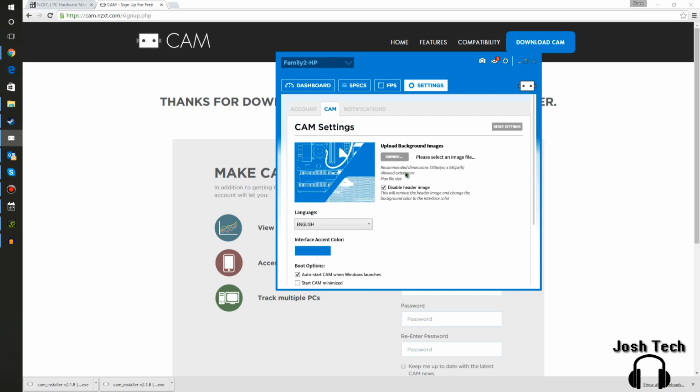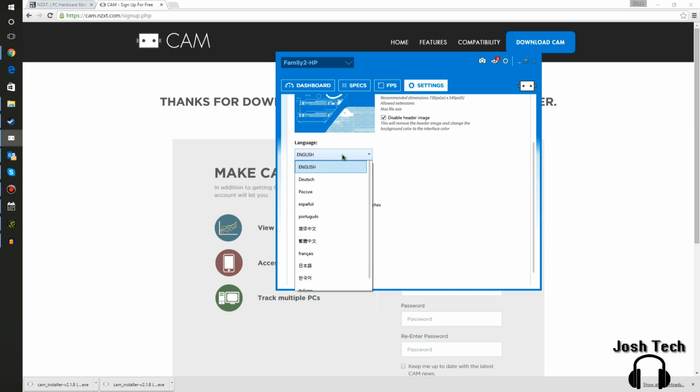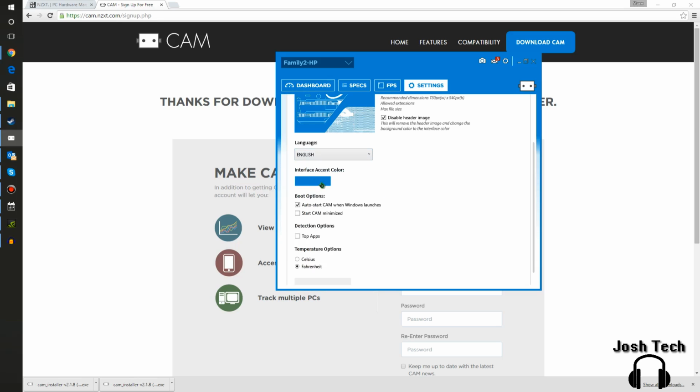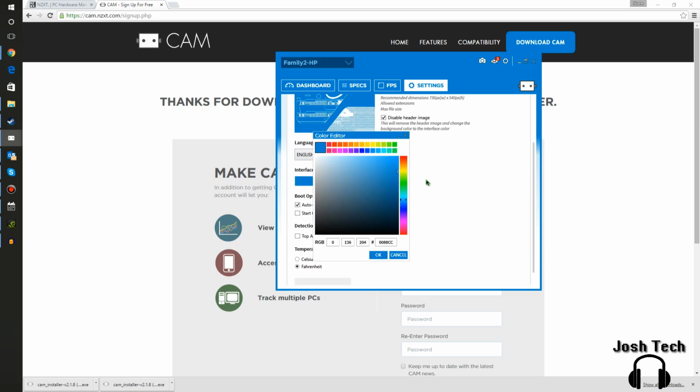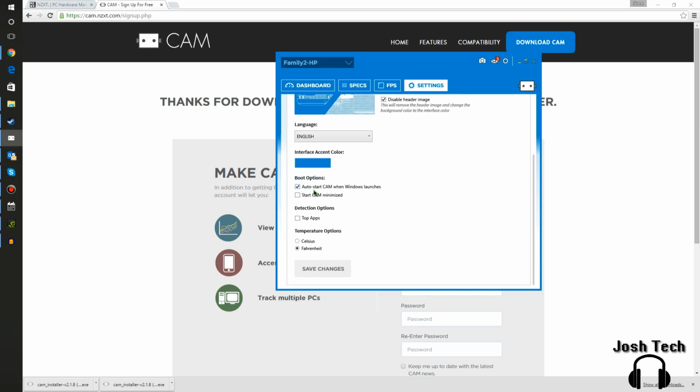You can change the background image to anything you want, which is pretty cool. You can change the language, you can change the entire interface color. Let's see if it'll open. I don't really want to change my user interface color, so I won't. And you can also do boot options. I have it set to auto start. Detection options, top apps, go ahead and set that. And then you can also change the temperature options from Celsius to Fahrenheit.